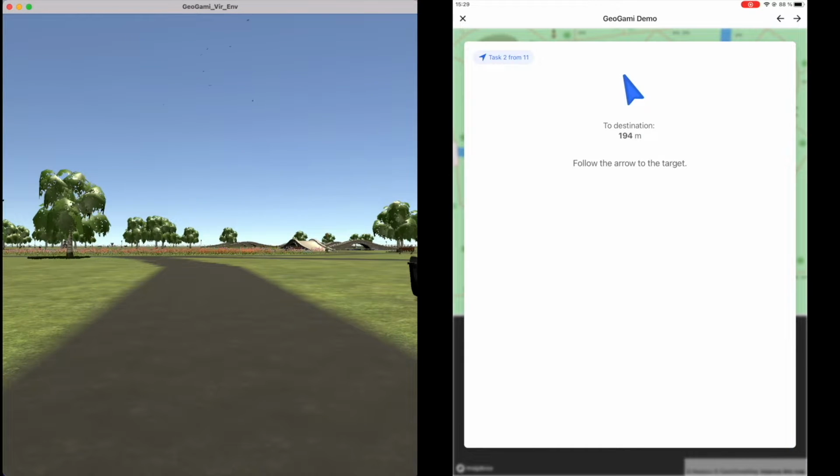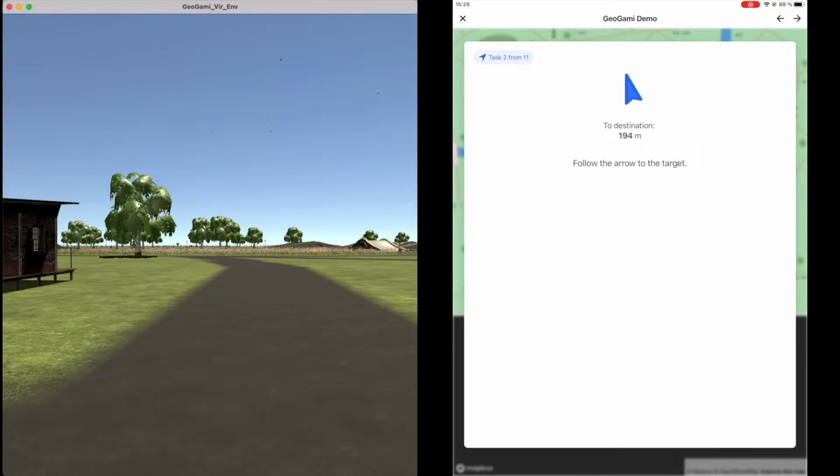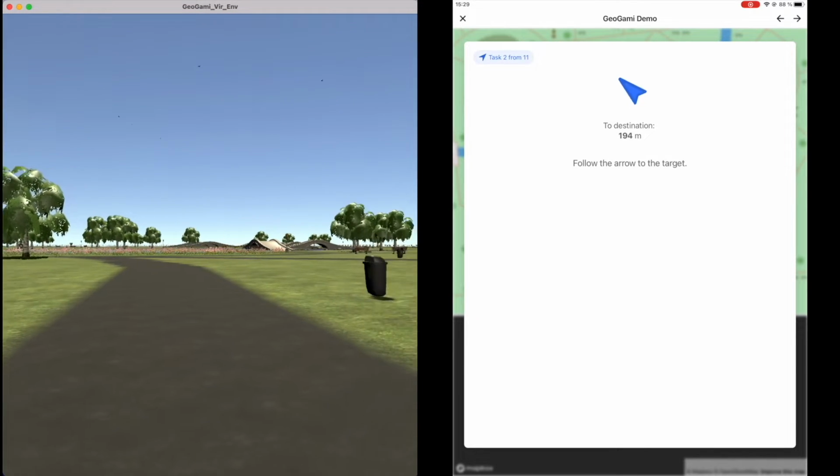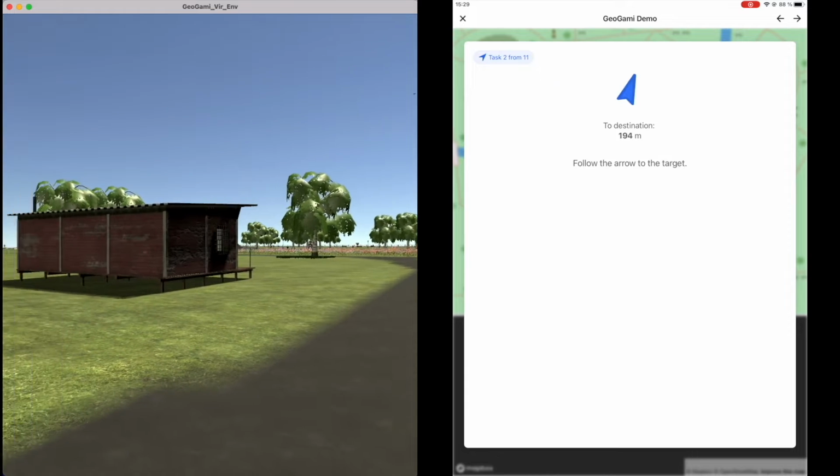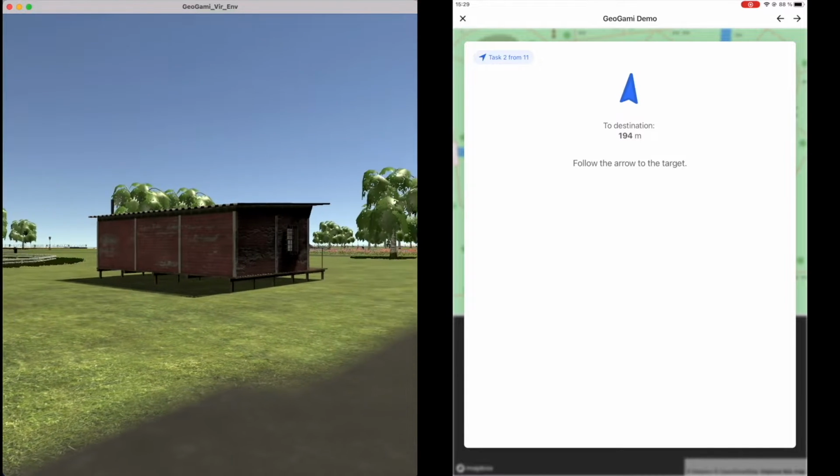You press OK. This is the second task, which is a navigation with arrow, which leads to a new destination by following the arrow. Here you can see that there's an arrow. If we turn right, it goes left, and if we turn left, it goes right. So we need to follow it.